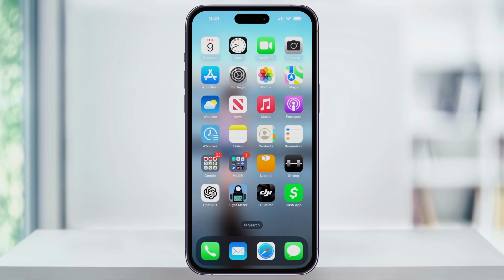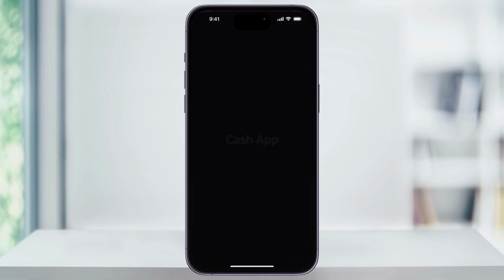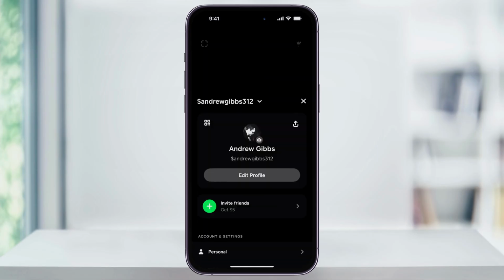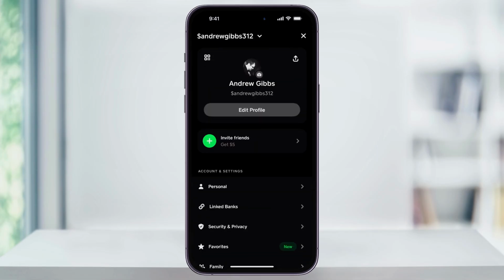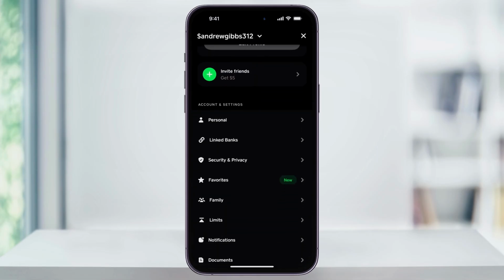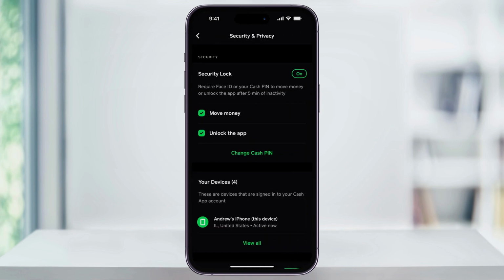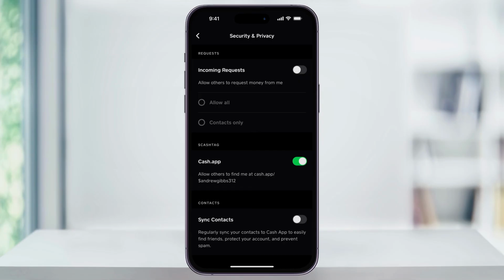To get started, first, find and open Cash App. Once you're inside of here, tap your profile icon on the top right of the screen to get to your profile page. Next, scroll down a little bit, and then here in the center, choose Security and Privacy. Once you're inside of here, now scroll down until you get into the Request section.